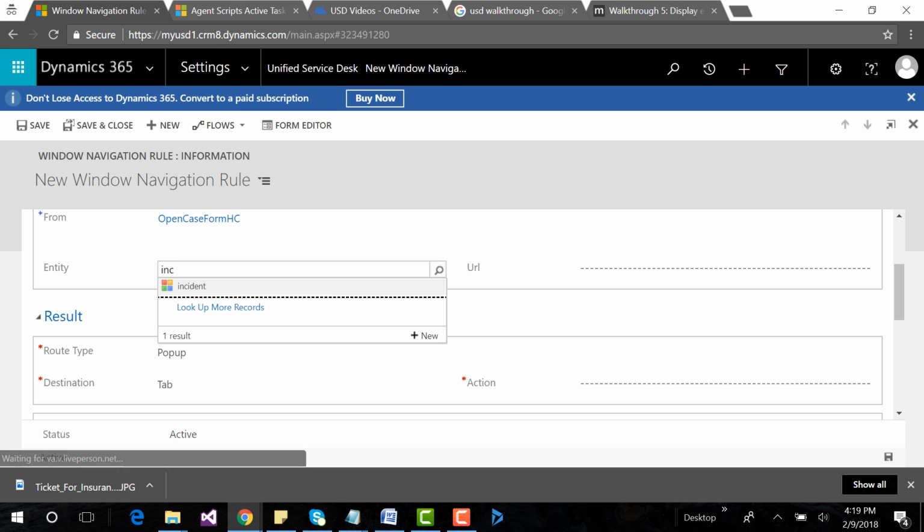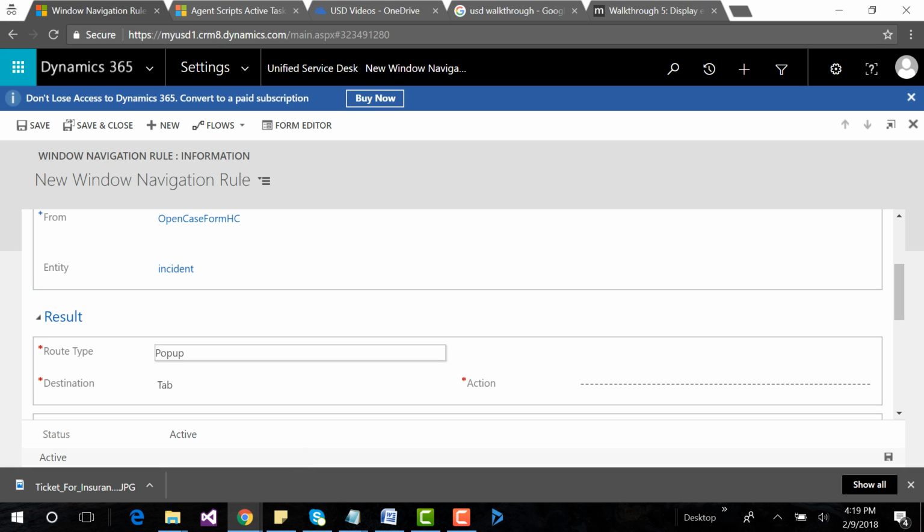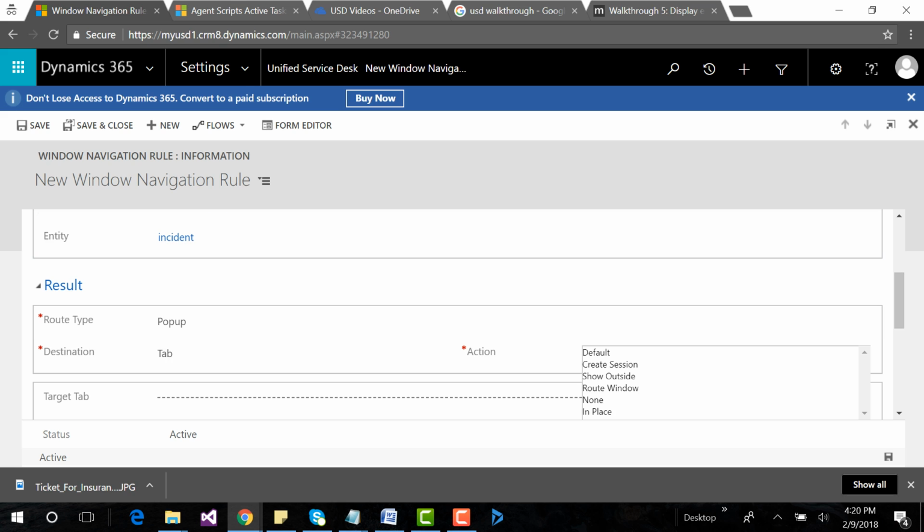Because it will take the logical name. Now pop-up I'm giving. If you want to open any page in a different tab, for the first time only, that time we use the pop-up, and if you want to know more, go to my previous session. And here I am using the route window. Why route window? Because the session is already created. Now I want to open a new case form.